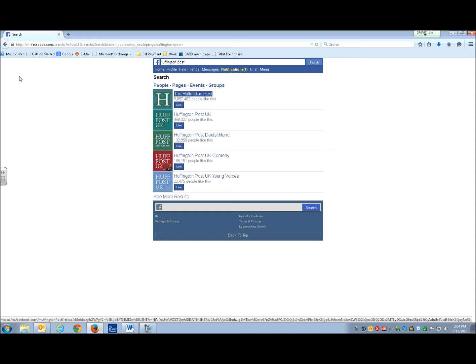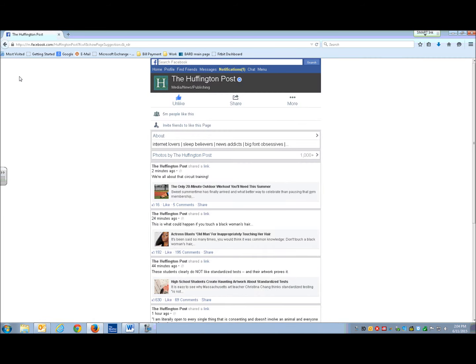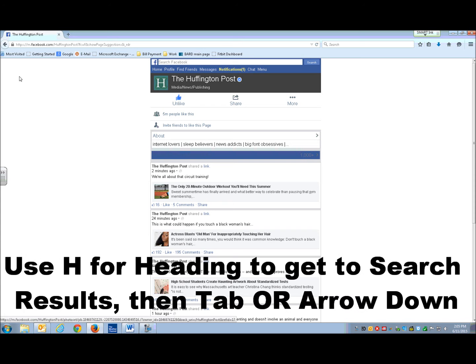So this is the Huffington Post one, and I'm just going to go ahead and like this page. Like link. Now remember, that'll take me directly to their page as soon as I hit like. Visited. The Huffington Post. Now this page I'm going to take you through because it's loaded with more content than the previous one I had done.